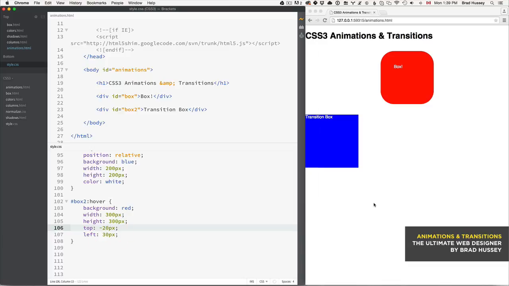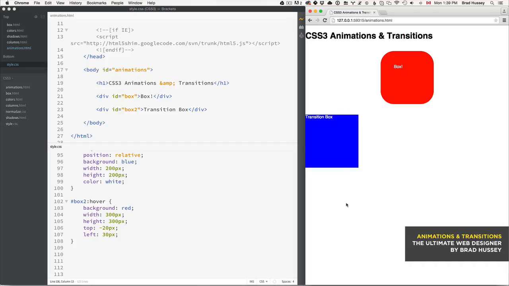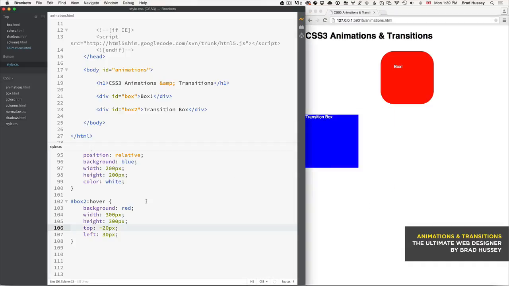So now if we were just to hover over this, it will do what these styles are. So just let me show you. It just jumps there. There is no transition. You see what I mean here? So we just are going from one state to the other. But what if I want to transition between the two? Well, that's where you use the CSS3 transition property.